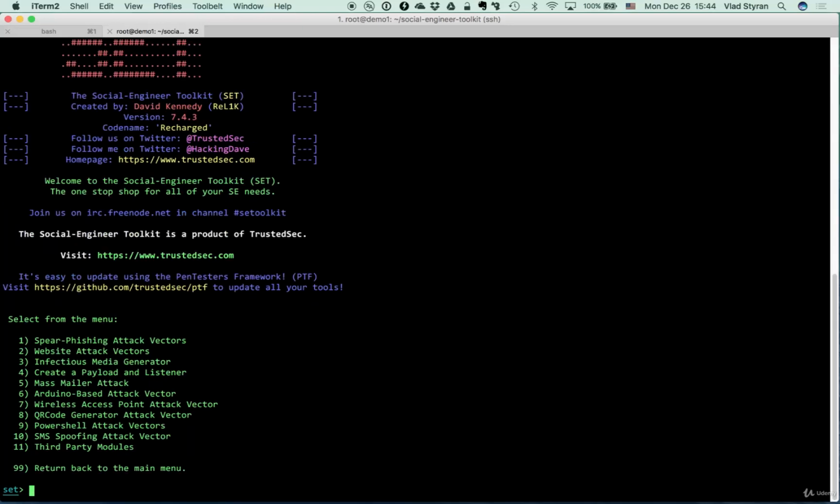You drop down into the first menu item and you see actual attack vectors. As you can see, there are not many, but if you read carefully, you will see that that's pretty much everything that is going on in the wild right now. Okay, so spear phishing, website attack vectors like deploying malware or harvesting credentials, generating infectious media, QR code generation, SMS spoofing. So pretty much everything is here.